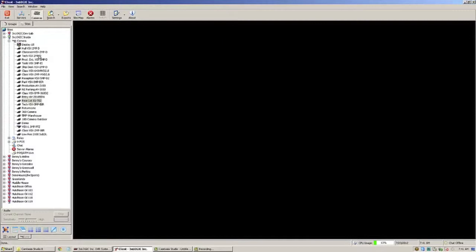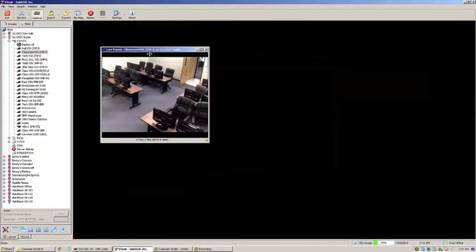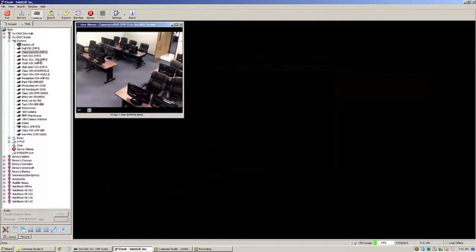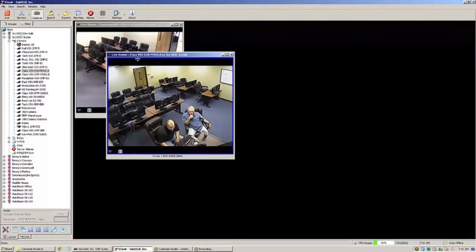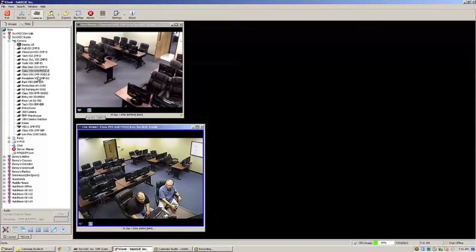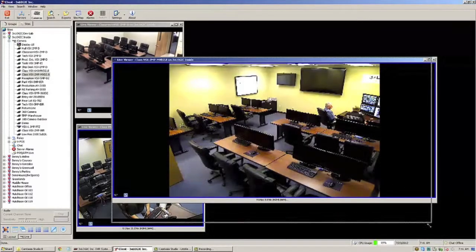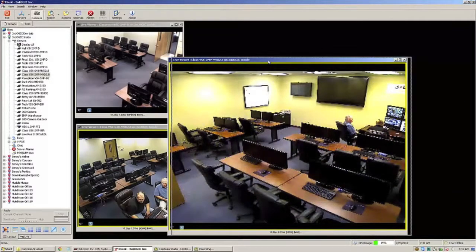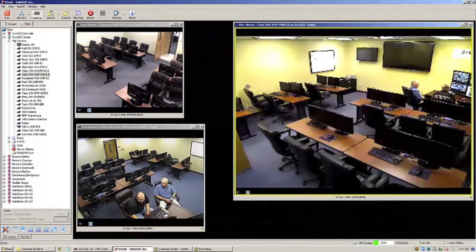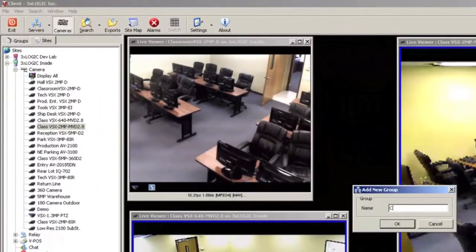Now we're going to set up some of our classroom stuff. And as we go through and select our cameras, we can put them where we want them to be. See me and Michael sitting here. Again, where you put the windows, the size, the shape that you have them in there is the way that they're going to portray once you save the group.